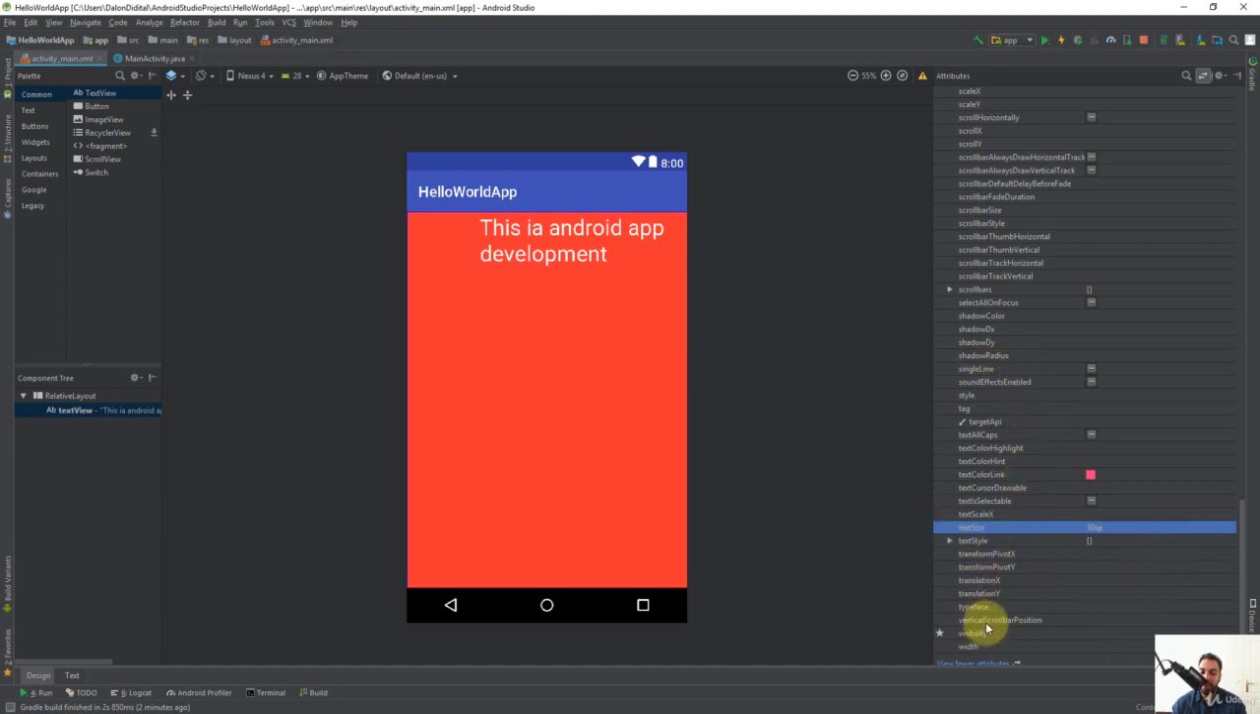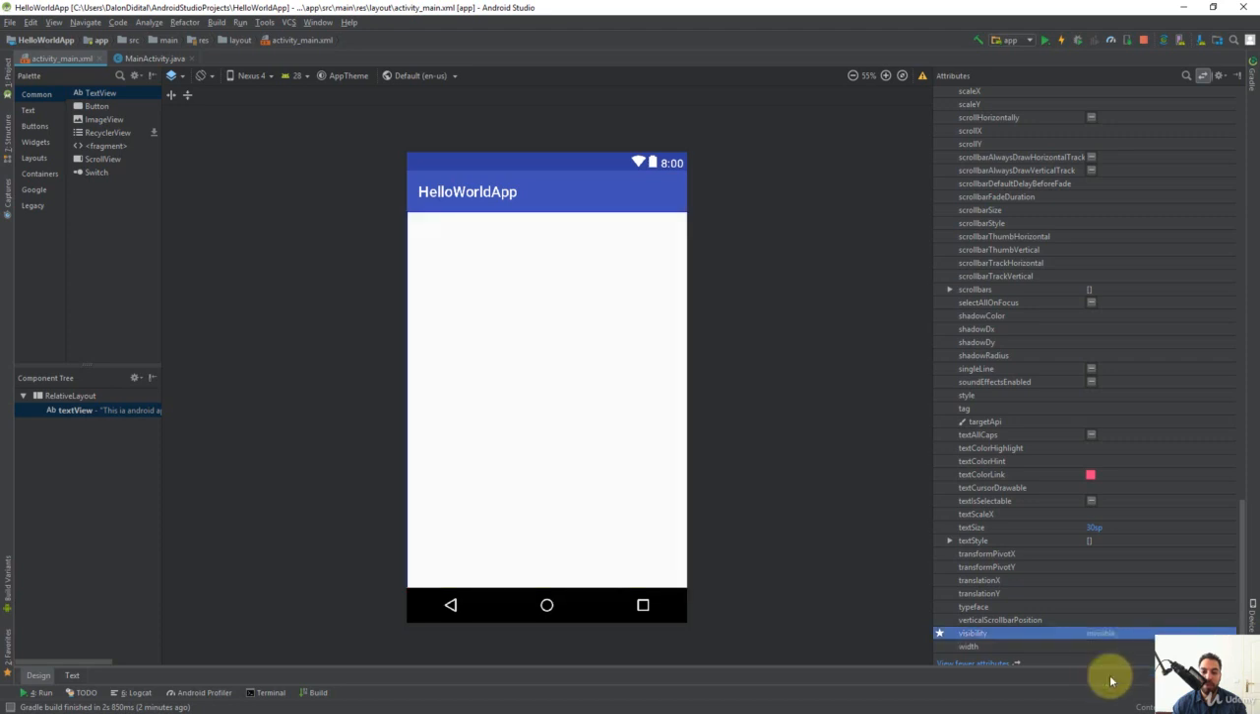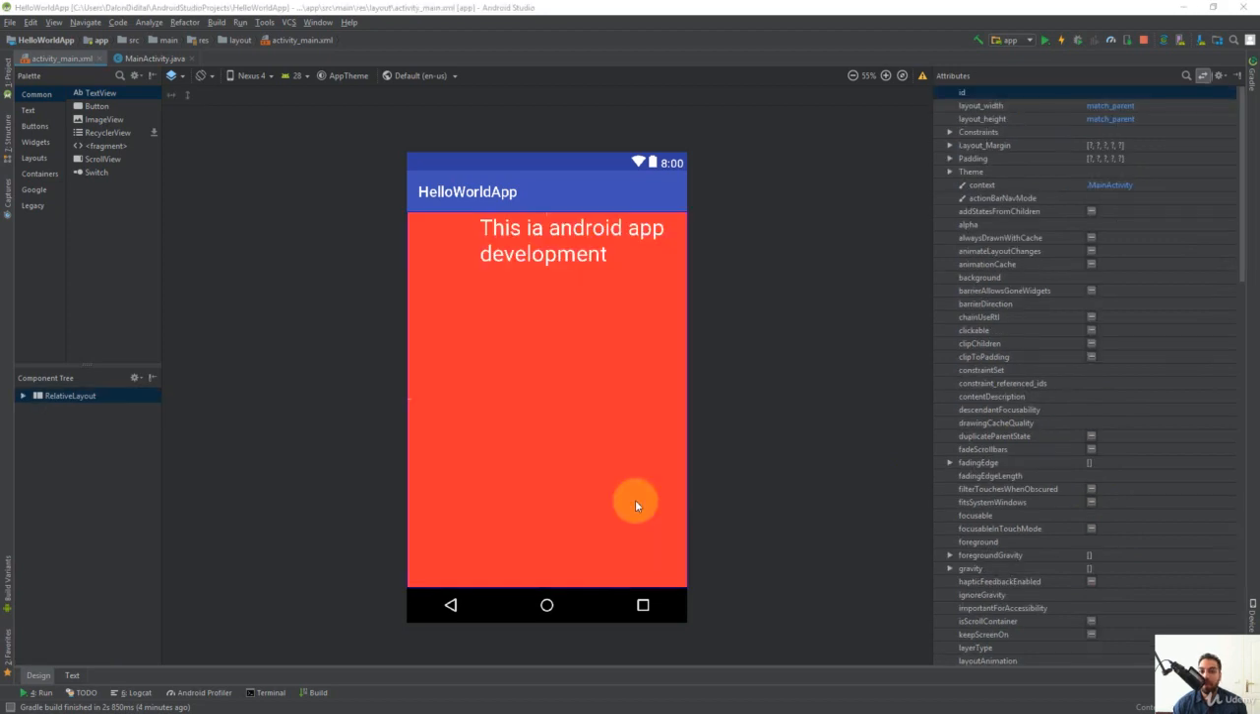We have the visibility attribute. So I can specify whether I want my text view to be visible or not. I can change it to invisible. Now the text view is invisible inside our layout. I can change it to gone. So when you say gone, it is not on the screen anymore. It is gone. But when you say invisible, it is on the screen, but it is not visible. That's a minor difference between these two values.